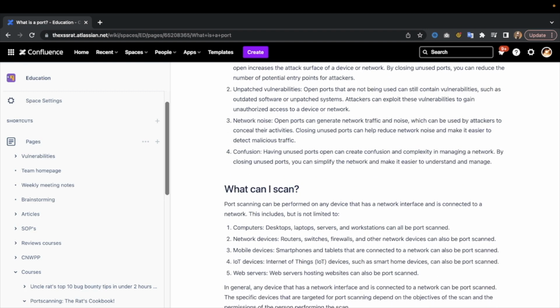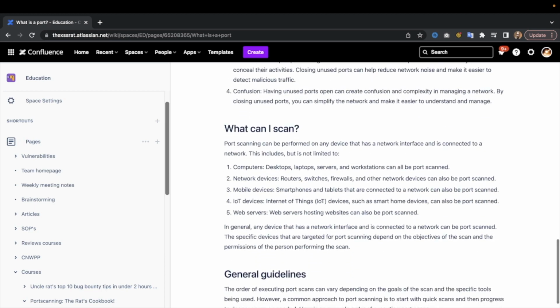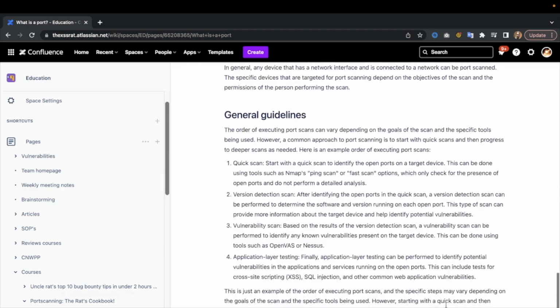Now, what can you port scan? Basically, any device that makes a connection through packets or even a connectionless sending string of packets. You can scan it as long as it has ports open. So that means computers, network devices, mobile devices, even your IoT devices, your web servers, they can all be port scanned for what's open. In general, any device with a network interface.